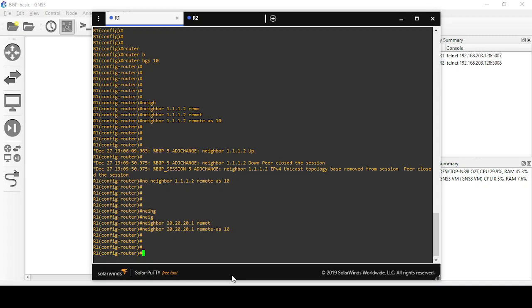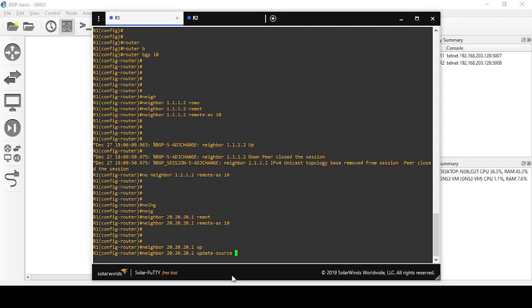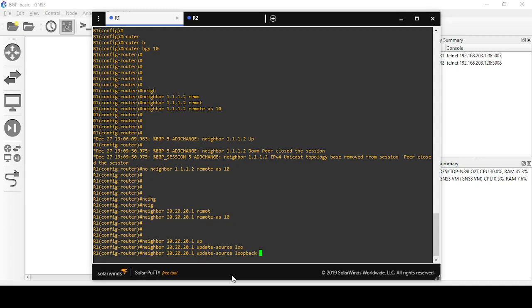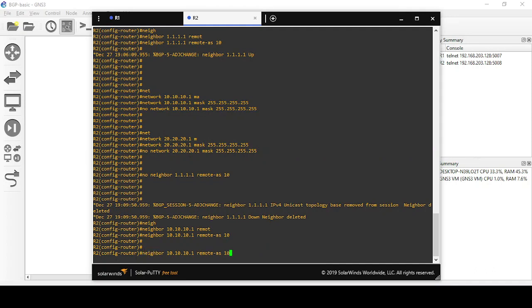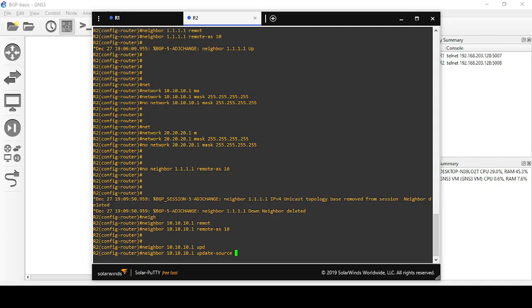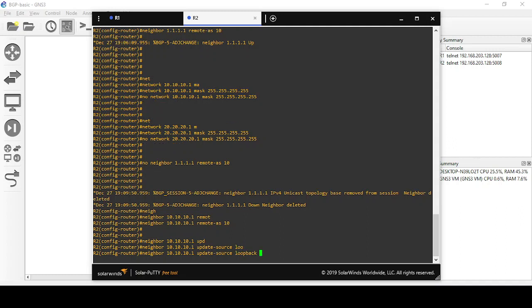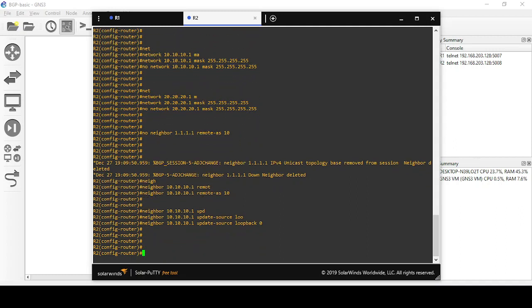In order to create the neighborship between these two routers, we have to configure an additional command here. That command would be update-source loopback 0 here. Similarly, update-source loopback 0 on the other router.